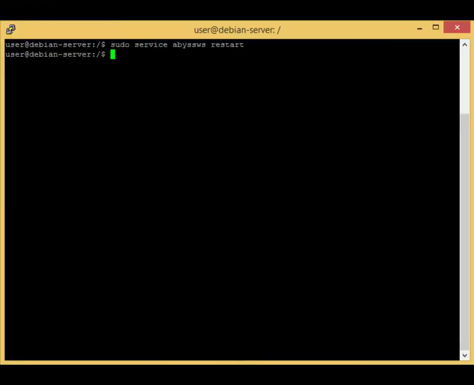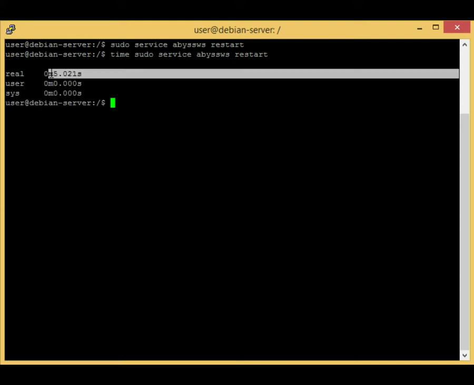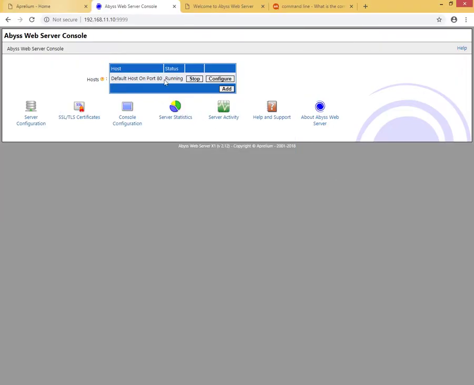Now if you want to know how much time it takes to restart your server, it will depend on your configuration, but we can find that out by typing time. If you type time and then a command, it will tell you how long it took to execute that command. And you can see here, it took 5.02 seconds. So it's a lot faster than running the restart command in the browser. So that's just a little shortcut there.